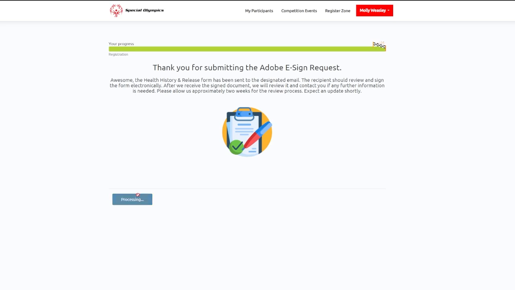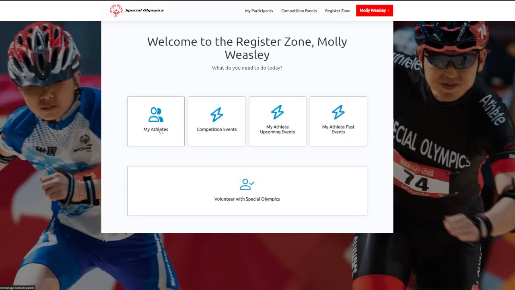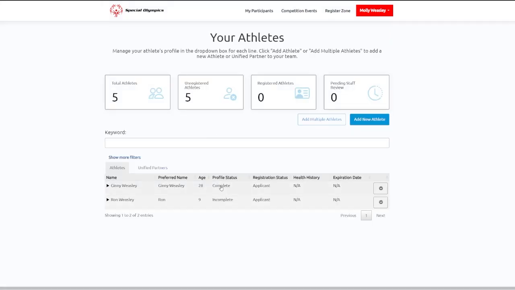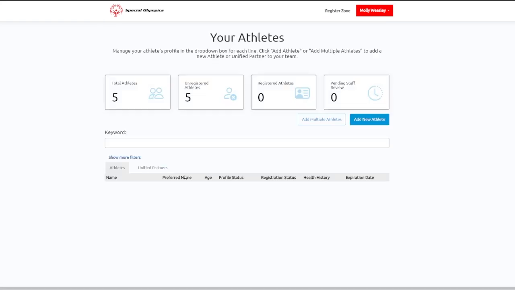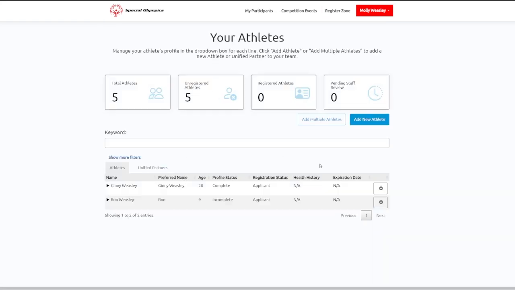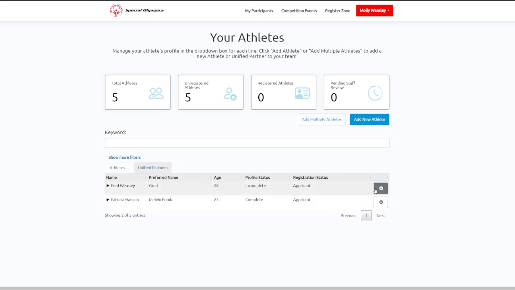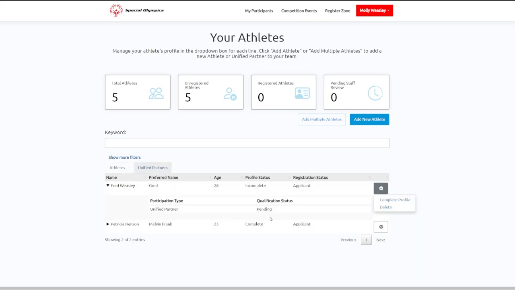Now, if we go back to our portal, we'll see this reflected on our My Participants tab. We go back here, we'll see that Ron Weasley has attempted something and he has submitted this health history and release. Once the staff at the Special Olympics program review it, it'll be updated to approved. For unified partners, we don't necessarily get as much information as we do with the athletes, but we can see that their qualification is pending.